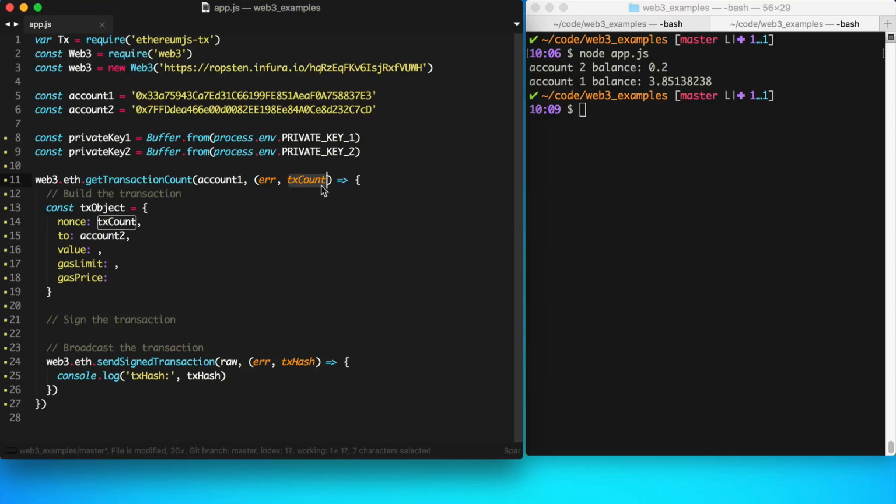Like if you have a new account, it's going to be 0 or 1 or 2. And we can convert this number to hexadecimal like this. We have web3.utils.toHex. All right, pretty easy. And the account's already in hexadecimal. We see that here. And now we want to actually fill out the amount of ether that we want to send from account 1 to account 2.